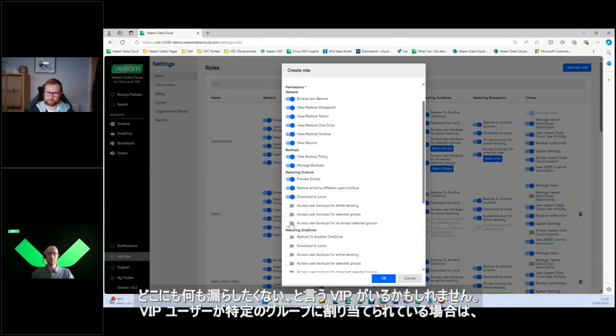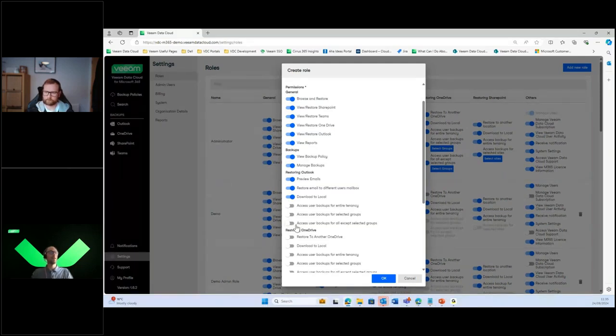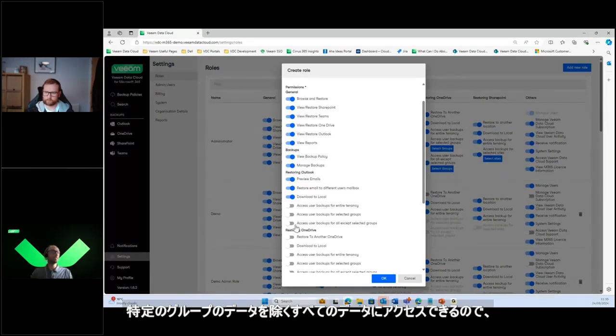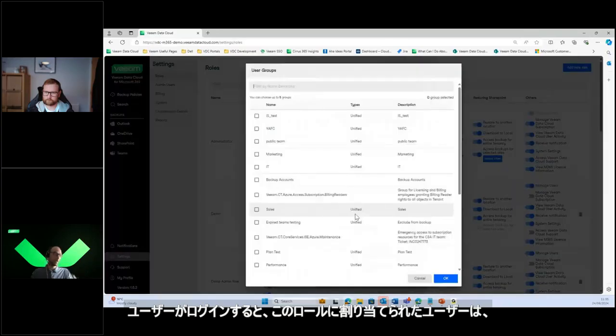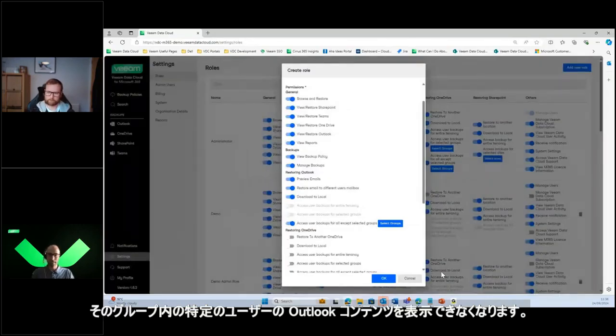And if they have the ability to restore, I don't want anything going astray anywhere. Again, if that VIP user is allocated to a particular group, you can potentially give the user allocated this role the ability to have access to all the data except the data for a particular group as well. So same principle. Here, I can choose a particular group, and then when a user logs in allocated to this role, they wouldn't be able to see the Outlook content for that particular users within that group.